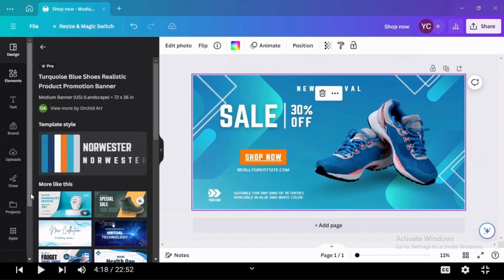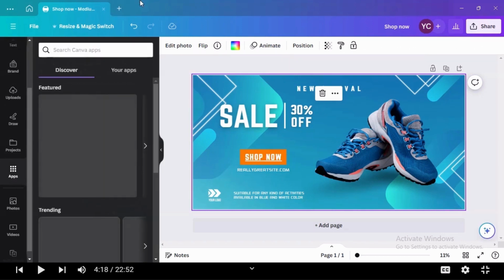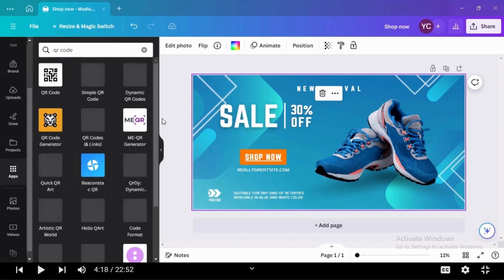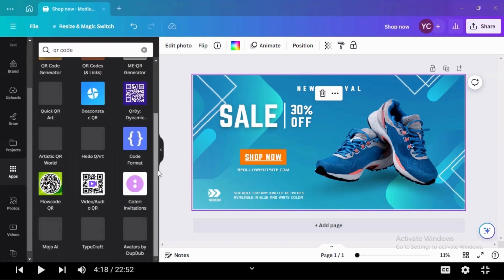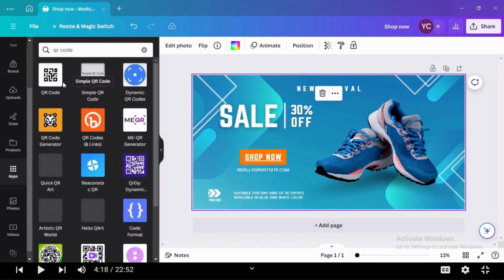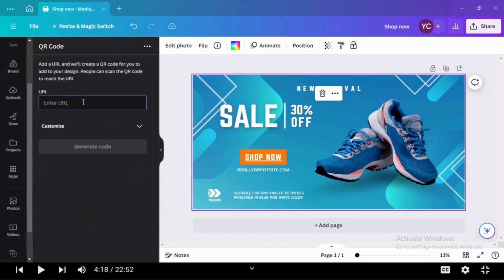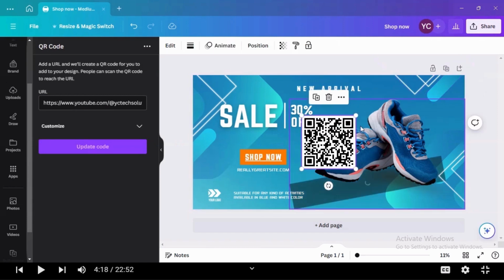The next step is to create a QR code. So click on apps, and search here for QR code. There are so many different types of QR codes with different designs, but I will just select this simple QR code. Click on it, and here in URL I will again put the address of my YouTube channel. Click on generate code, and you see this QR code is created.